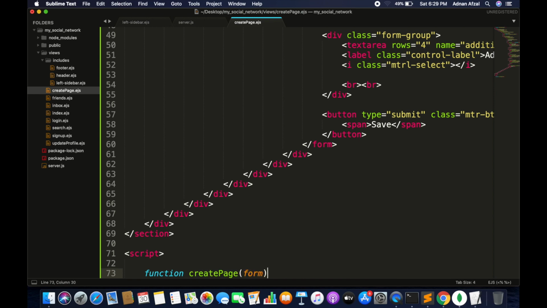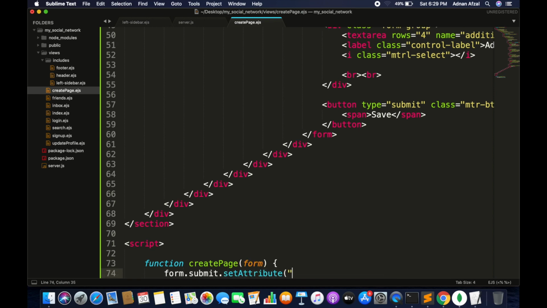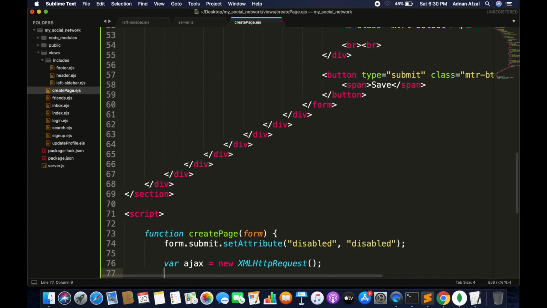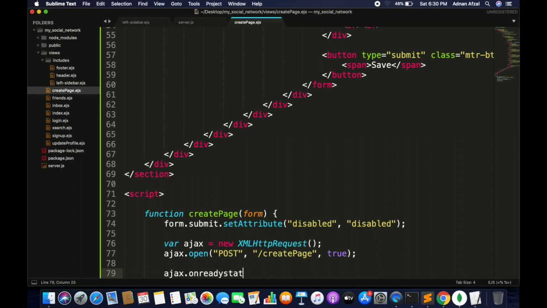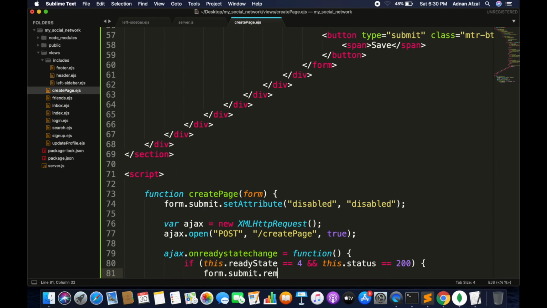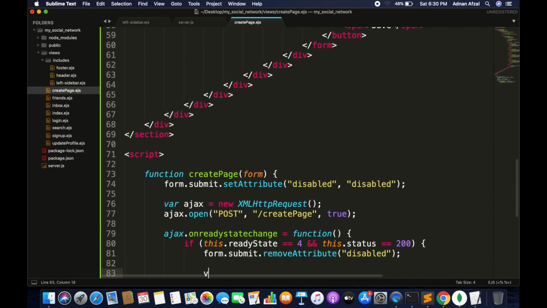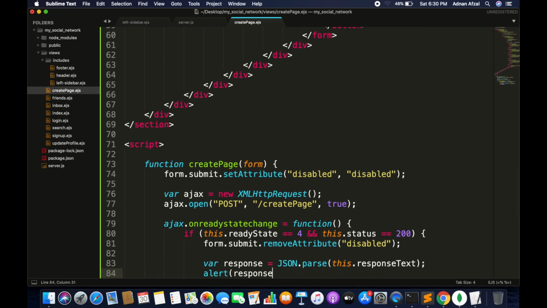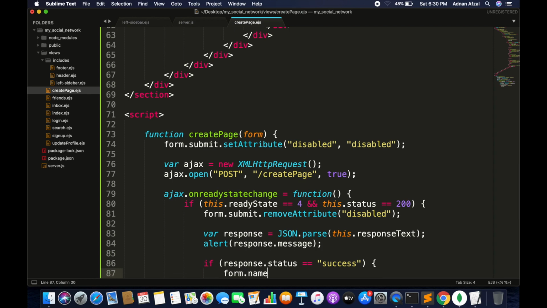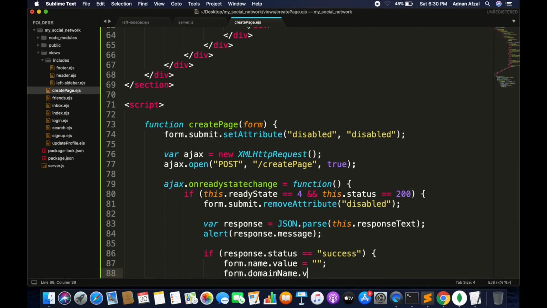Then create a function which will be called when the form is submitted. In this function, we will send an AJAX request to the server to create a page in the MongoDB collection. Create an AJAX object. Method will be post. Route will be createPage and asynchronous. When the response is received from the server, we will remove the disabled attribute on the submit button, parse the response into JavaScript objects and display the message in an alert. If the status is success, then we will simply empty all input fields, the input type file and the text area.